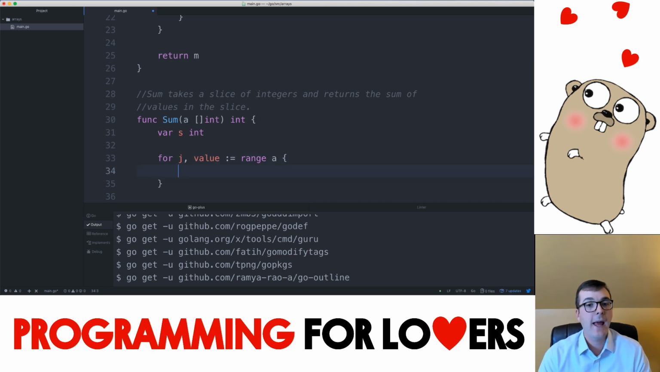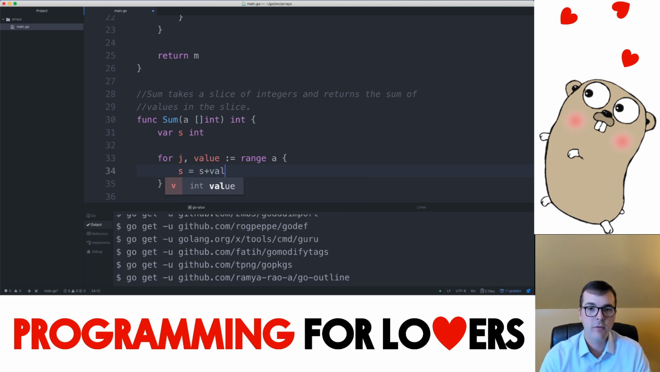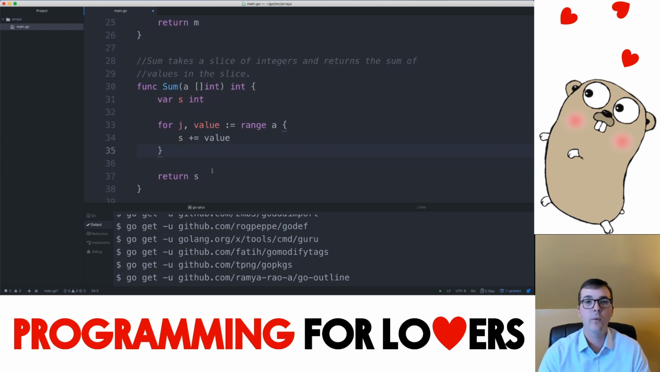And here I care about adding the values to S, so I know that I want to add value to S. And the other thing we learned about last time is that this is a common notation where we set a variable equal to itself plus something else. And so instead I'm just going to say S plus equals value. So we range over the slice and we add each subsequent value to S, and then we eventually return S.